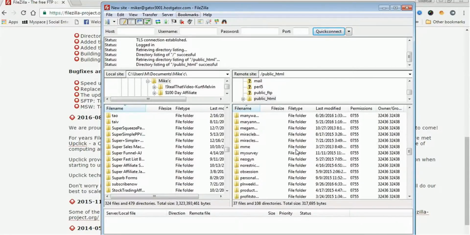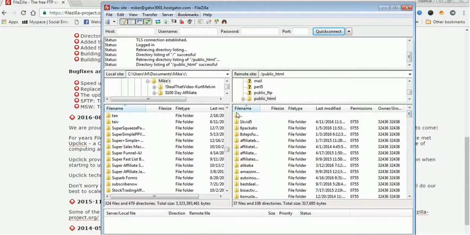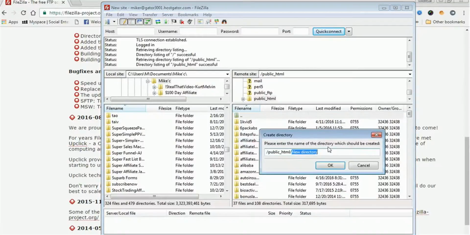I'm going down to see if I have a super sales machine. I don't. So what I'm going to do is go back up to the top, right here, around this little file thing, right click it, and then create directory. I'm making a new directory called super sales. Kind of shorten it, super sales.